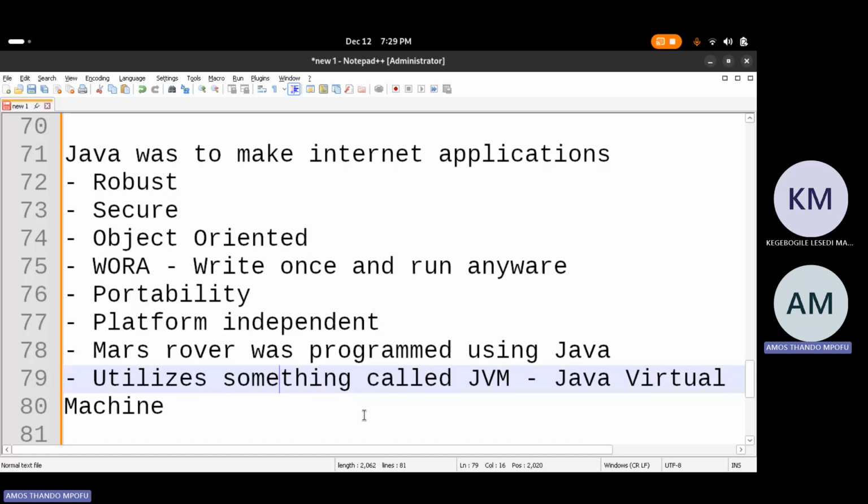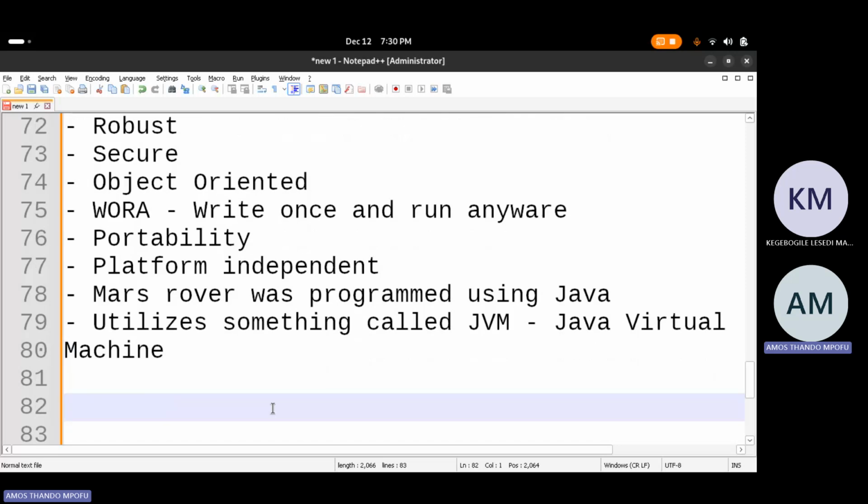Because what happens is that when you translate Java code, it's not translated into that specific operating system's native language, right? Into that specific operating system's ones and zeros. No, it's not translated like that. It gets translated into sort of an intermediary, right? So let's explain the process, right?